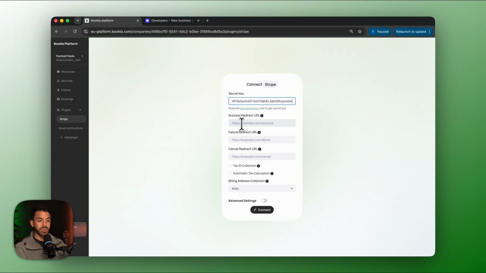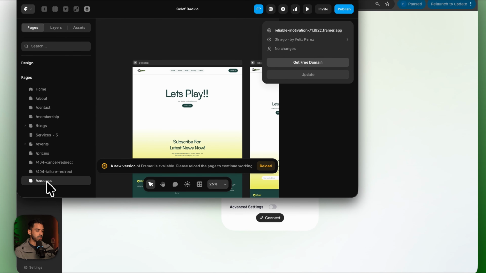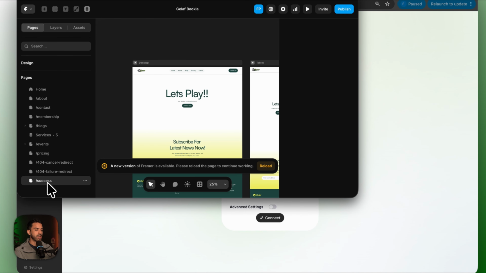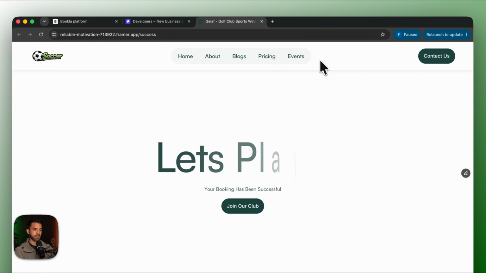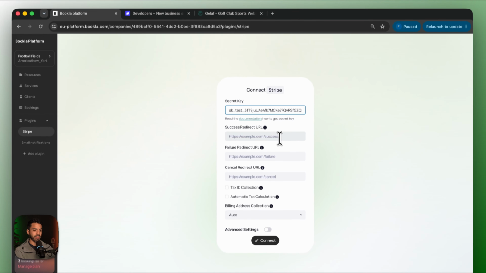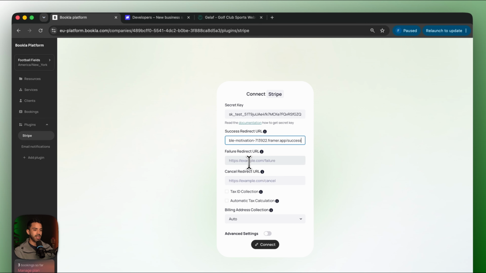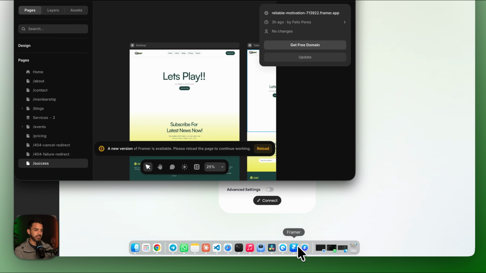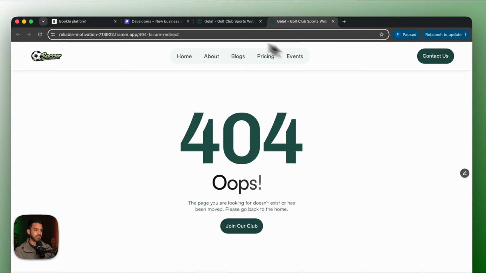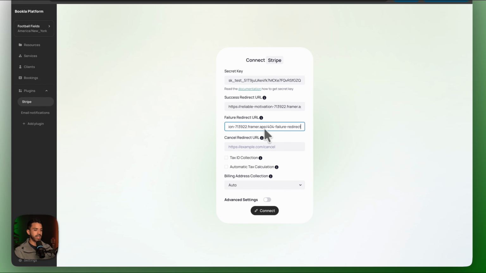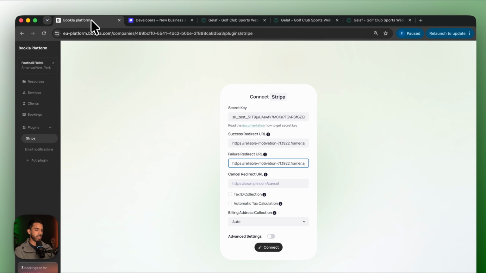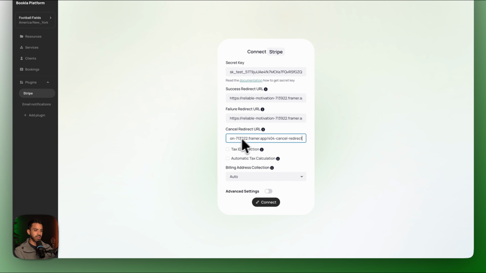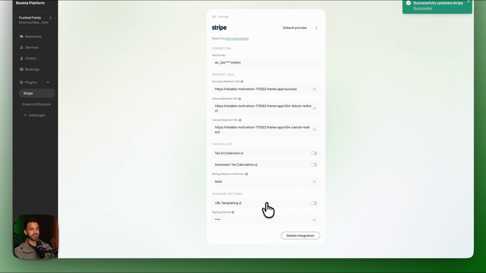Now we need success redirect. We can find those in Framer. We have a success page, a failure, and a cancel redirect. So I'm going to go ahead and copy this link from here. Let's go ahead and open the page because I couldn't copy from there. So now we need the failure, which is this one. And we need the cancel redirect, which is this one right here. So with these three things, we can go ahead and connect.